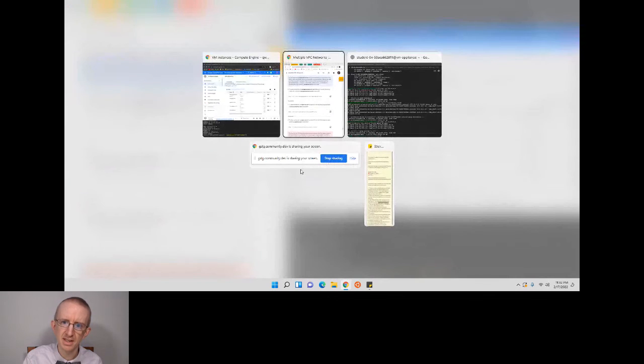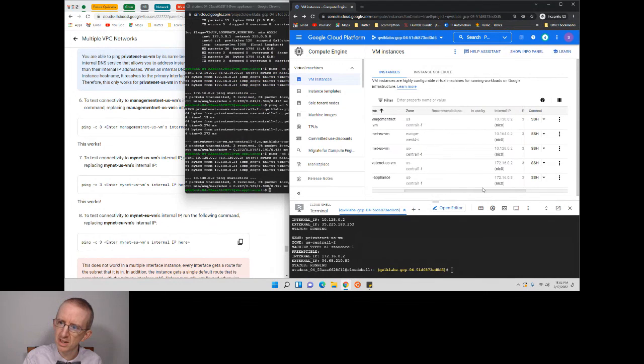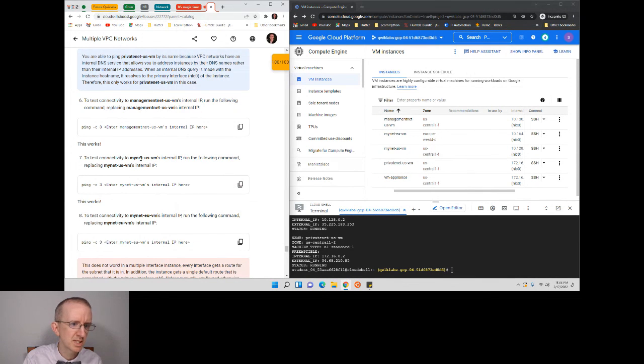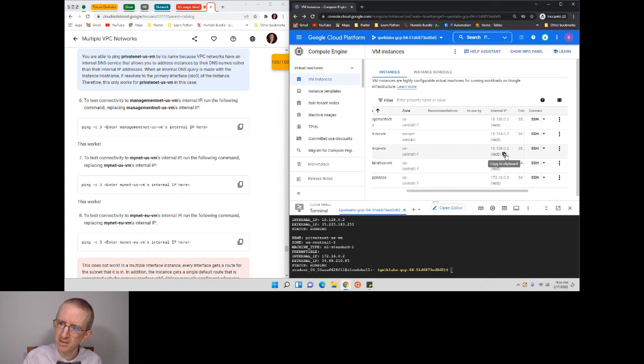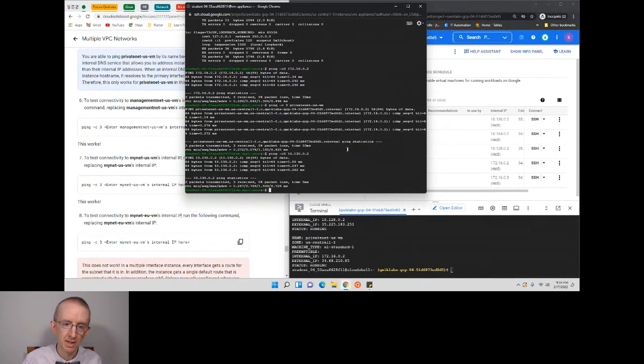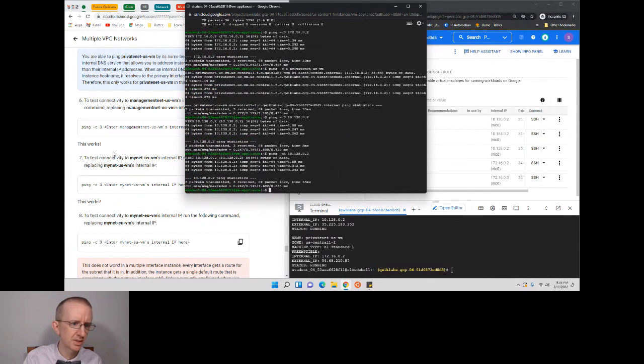So what was the last one I did? Last one I did was 131. What's the 131? That's management net. Okay, so we did that one. The next one is the mynet US VM internal IP. Mynet US VM internal IP right there. Okay. And that's going to be ping C3. Paste that in. And that worked also.